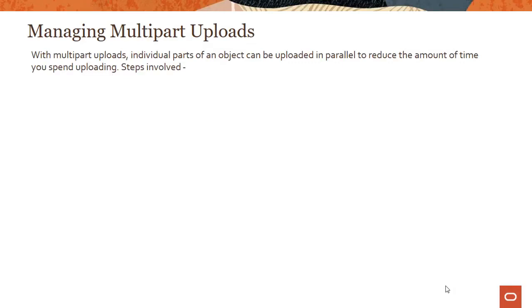Last feature we are going to look into is multi-part upload. With multi-part upload, individual parts of an object can be uploaded in parallel to reduce the amount of time you spend uploading. In fact, yesterday, I was recording this other compute section, and I was uploading a custom image which was 2 gig in size. That's fairly good size. Of course, we support objects up to 10 terabytes, so it's not that big from that perspective, but it's still a fairly large file.